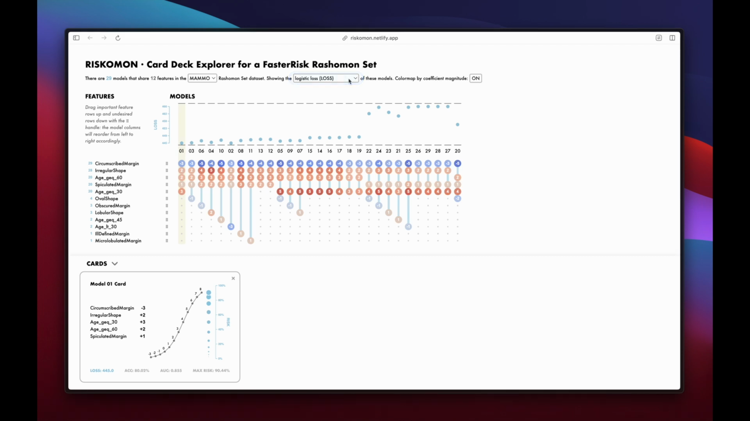By default, we're looking at the logistic loss of these models. Other views include the training accuracy, area under the curve, and full risk profile, which is more than one data point per model. The third button of the control strip toggles between the default color map and the alternative monochrome view. The color map view maps red to positive coefficients, meaning that those coefficients add risk to the particular model. In contrast, negative coefficients with blue subtract risk from the particular model.